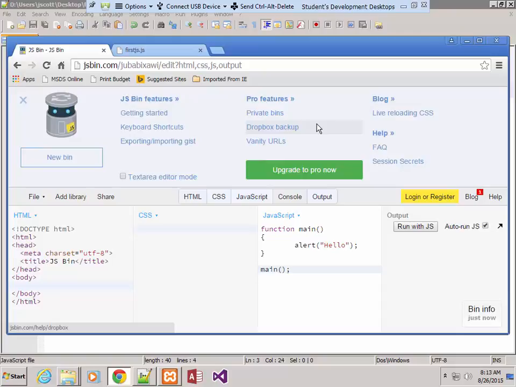Now, I don't even need my HTML window over here. I don't even need the CSS window over here for what we're doing. But if we wanted to, we could also put some code in here that would call the function and run it over here. I don't want to get into that right now. I want to concentrate just on the JavaScript.